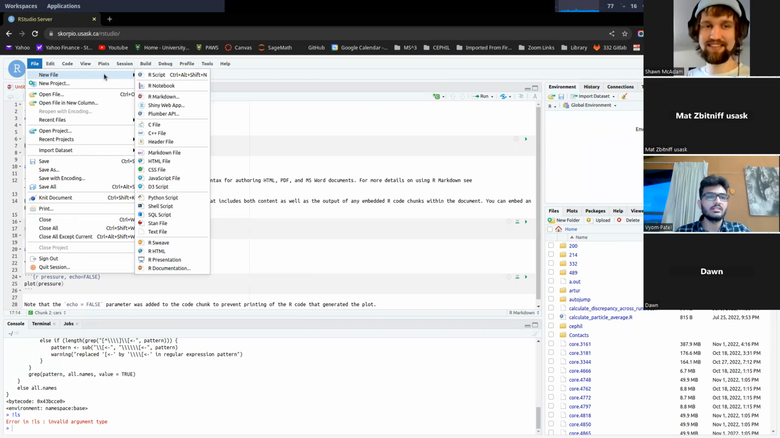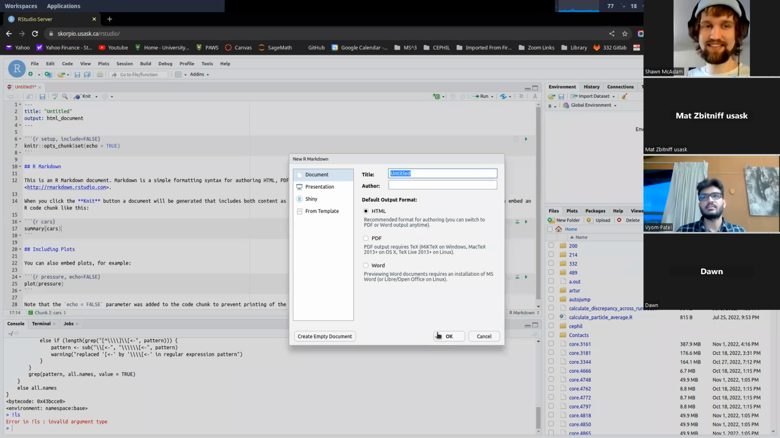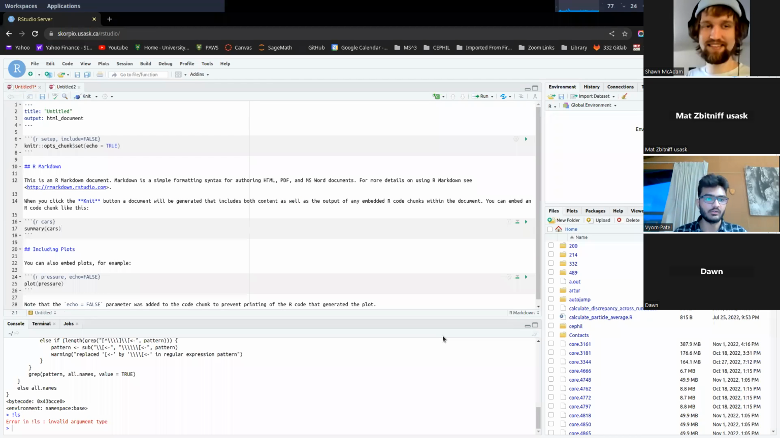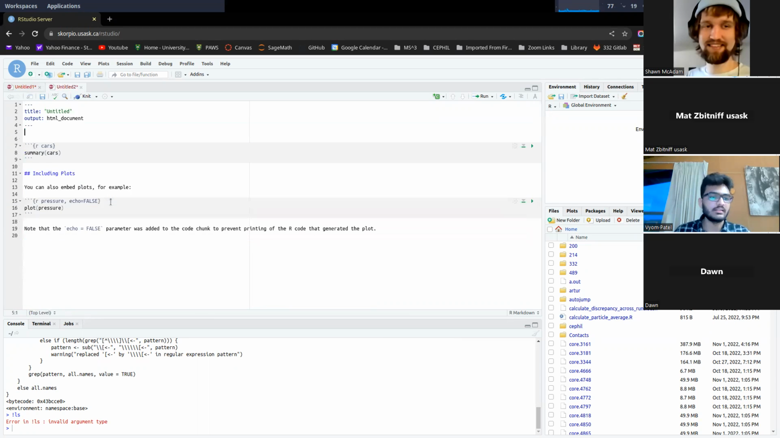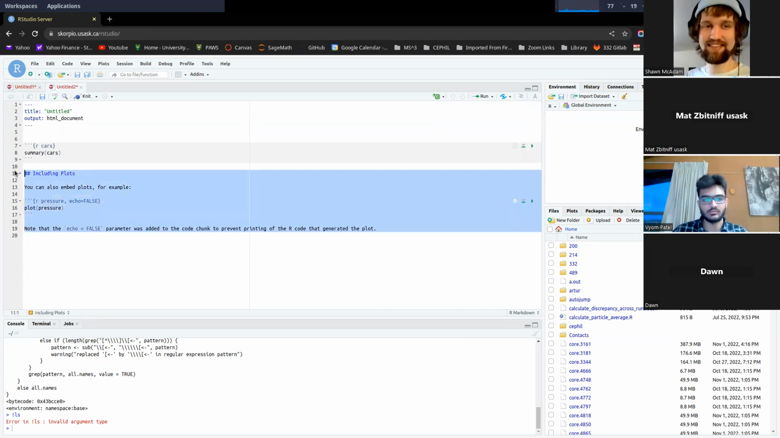In order to create a new R Markdown file, just go to File, New File, and then you have options for R Script, R Notebook, R Markdown, and a bunch of other options. R Markdown is a combination of a Markdown file and a particular format where you can use R code inside the Markdown and you can run chunks of code if you want to. So hit OK, and this is the default template for R Markdown.